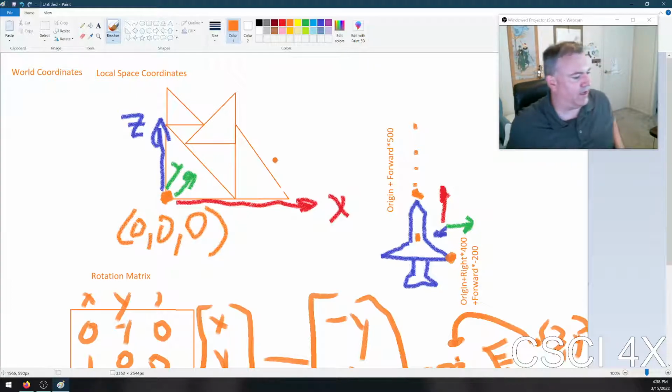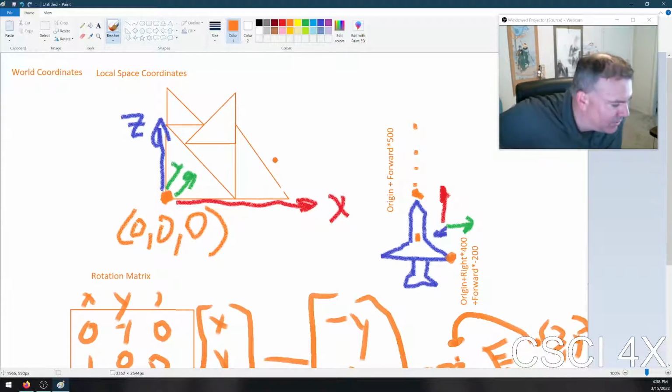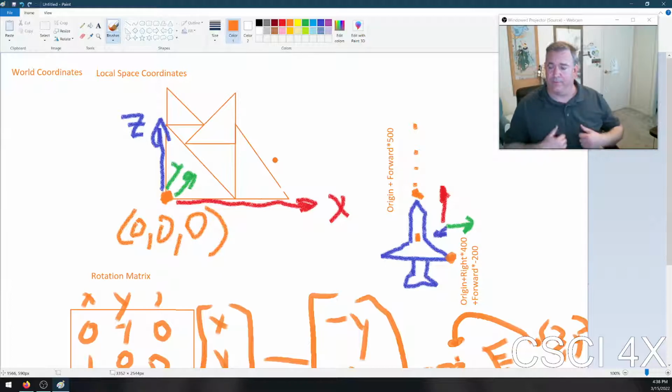UE5 has support for using Niagara to simulate large crowds, so you don't have to do a lot of skeletal meshes. That's nice. That's really cool. Share the calculations, if you can.